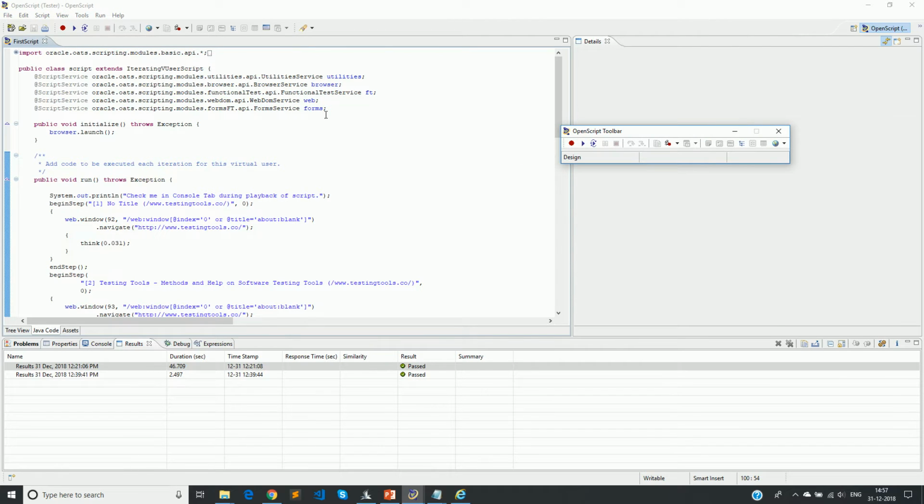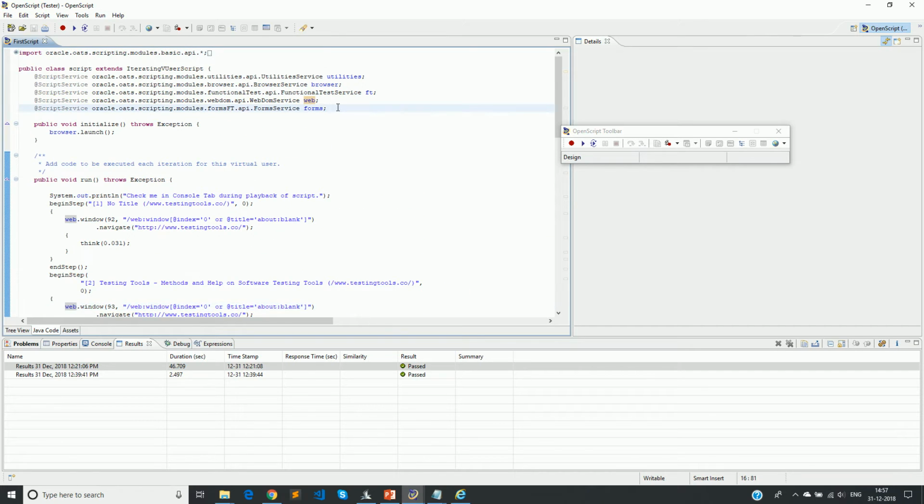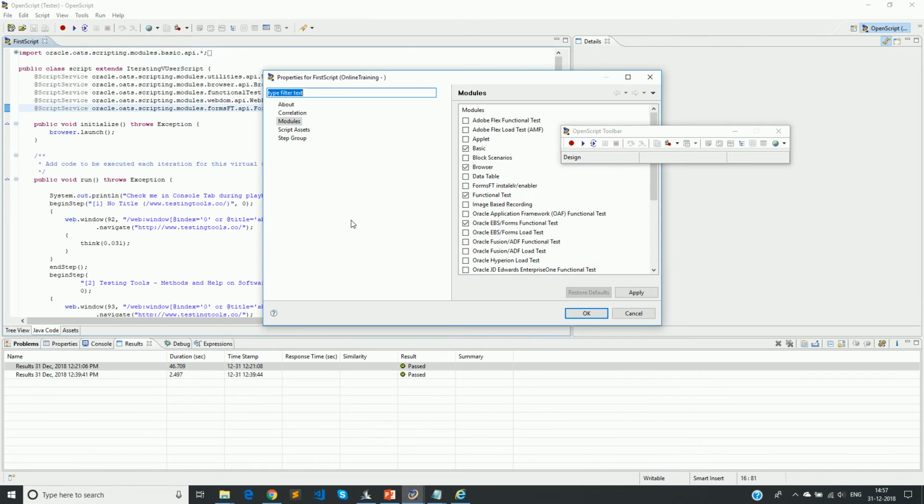We can see that here, once we have selected the forms, this particular line is added. Earlier we had only web, but now even this new line has been added. That is, you can interact with forms related objects using forms. You see in the code, the entire code is related to web.window, right? So similarly, if you want to work with forms related objects, you have to give forms dot text field and all those things. So let's bring it back to web.